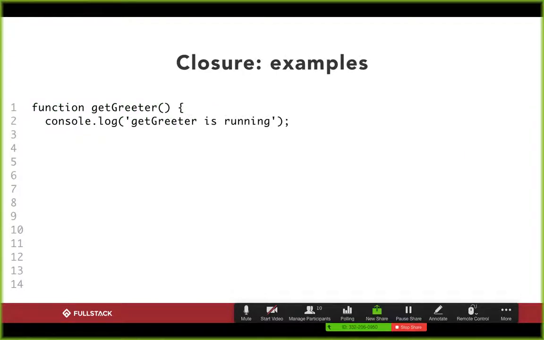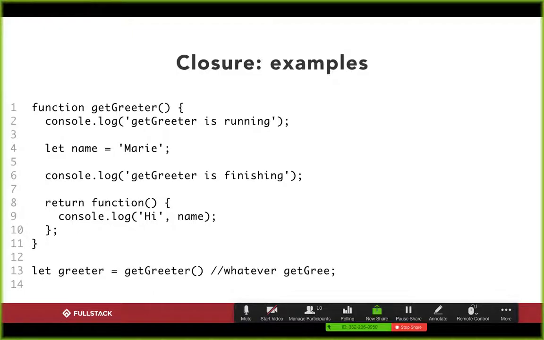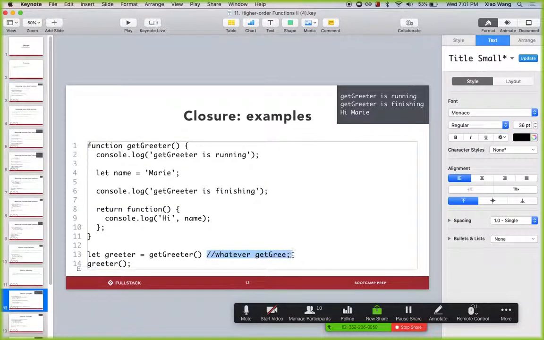Here on line 1, I have a function called getGreeter, and all it does is console log out getGreeter is running. I create a variable called name, Marie. I console log out getGreeter is finished, and I return this anonymous function that console logs out hi name.